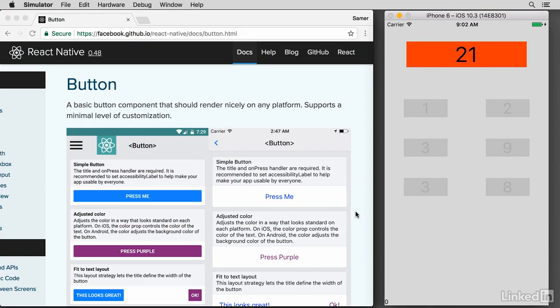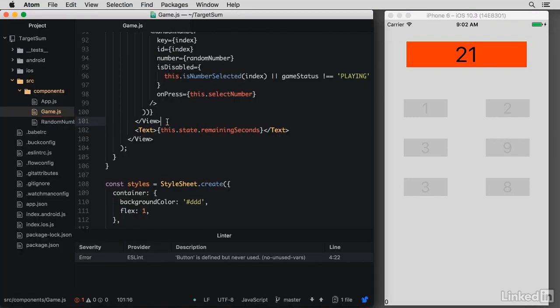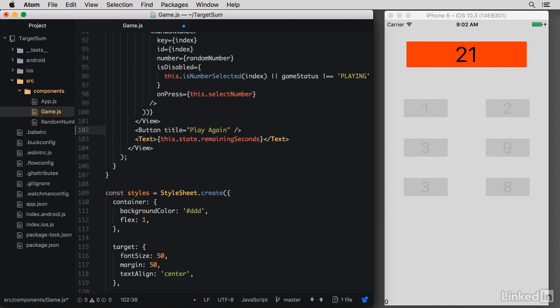Here is the documentation for the button component. We give it an onPress event and a title for that button. Let's do that. We'll place it right here under the view button with a title of play again. And we'll figure out the onPress next. Let's see how that looks.